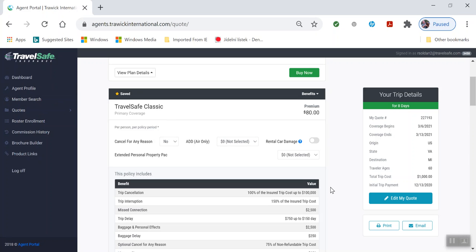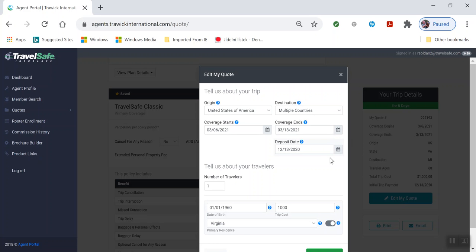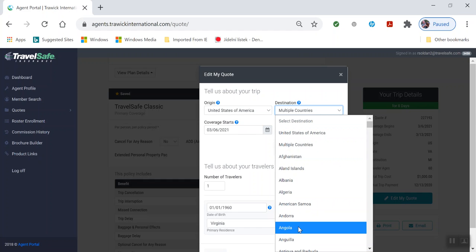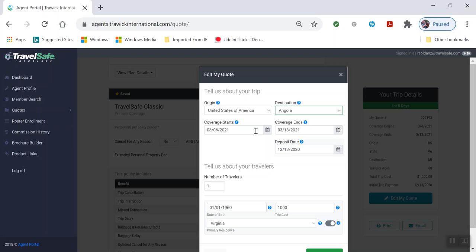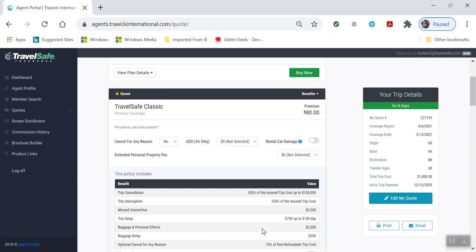But now I can go to edit my quote. I say, you know what? I didn't do enough pricing on it. It brings me to this page right here. Oh, I'm not going to multiple countries. I'm going to Angola. Okay. I'm going to change my start date. I want to put more travelers in there, so I can do it right there. I can change the date of birth. I can change the residency, and then I click update the quote or just cancel. Let's just cancel. That's one way.